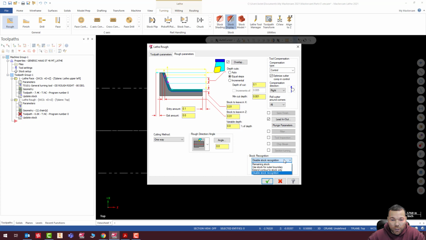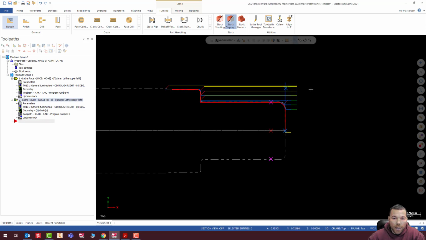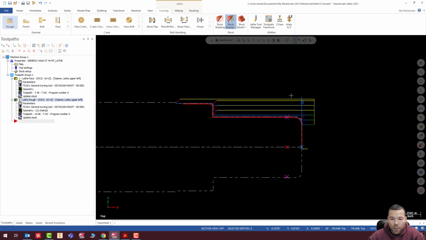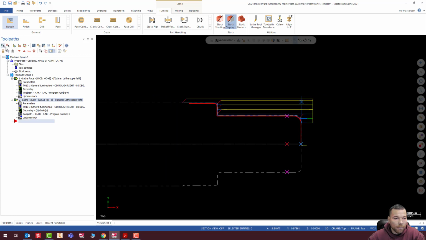Disable stock recognition. We definitely want to use stock for outer boundary. And we're going to hit check. And you can see there we have our rough pass. So it roughs a little bit past where we need to be so that we have our clearance for our cutoff tool. So everything looks good there. Let's take a minute and run that.